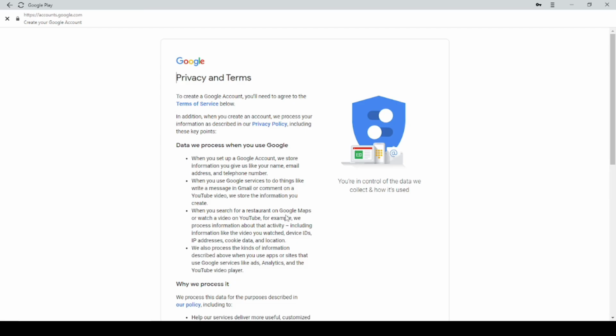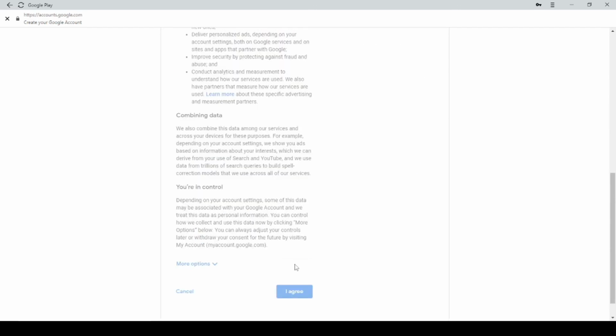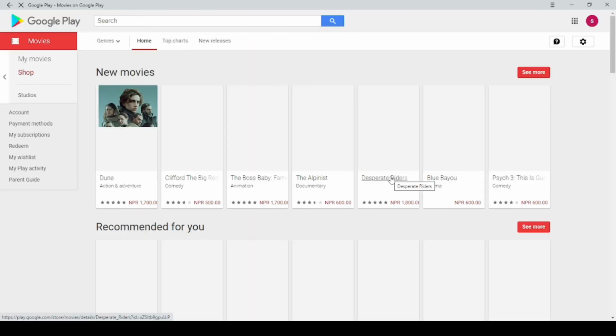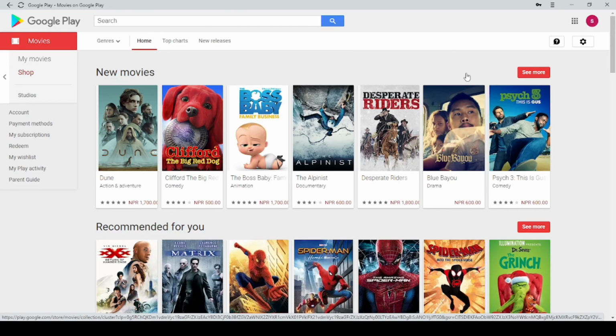If you agree the privacy and terms you can click on next I agree, or you can cancel also. I'll just click on I agree here. And yes, we are signed up to Google Play Store and it is asking to save our password. You can save it or you cannot save it for further process. And this will be it to sign up to your Google Play Store on your desktop.